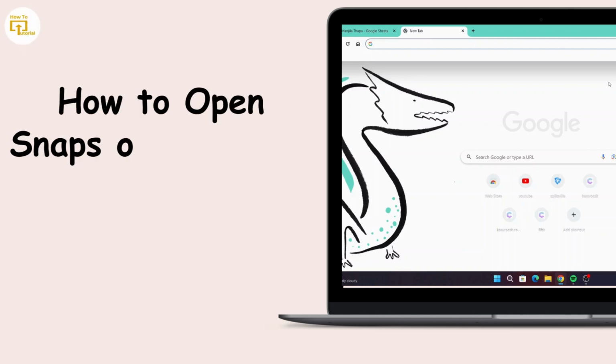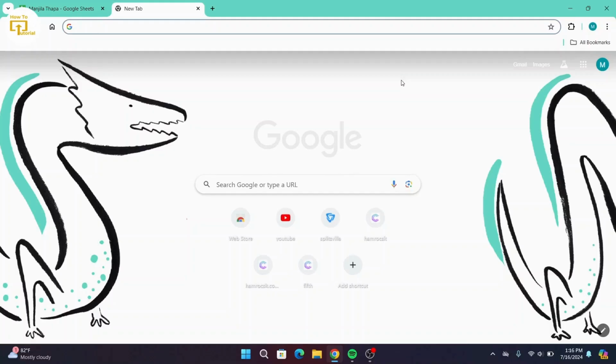How to open snaps on Snapchat Web. So without any further ado, let's get started with this video.